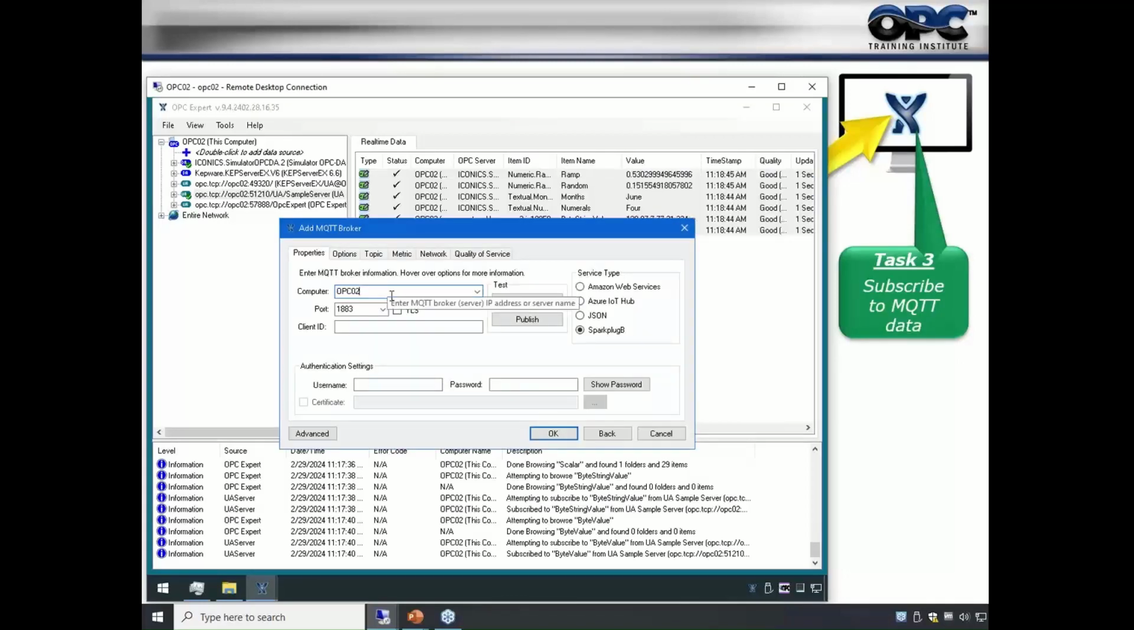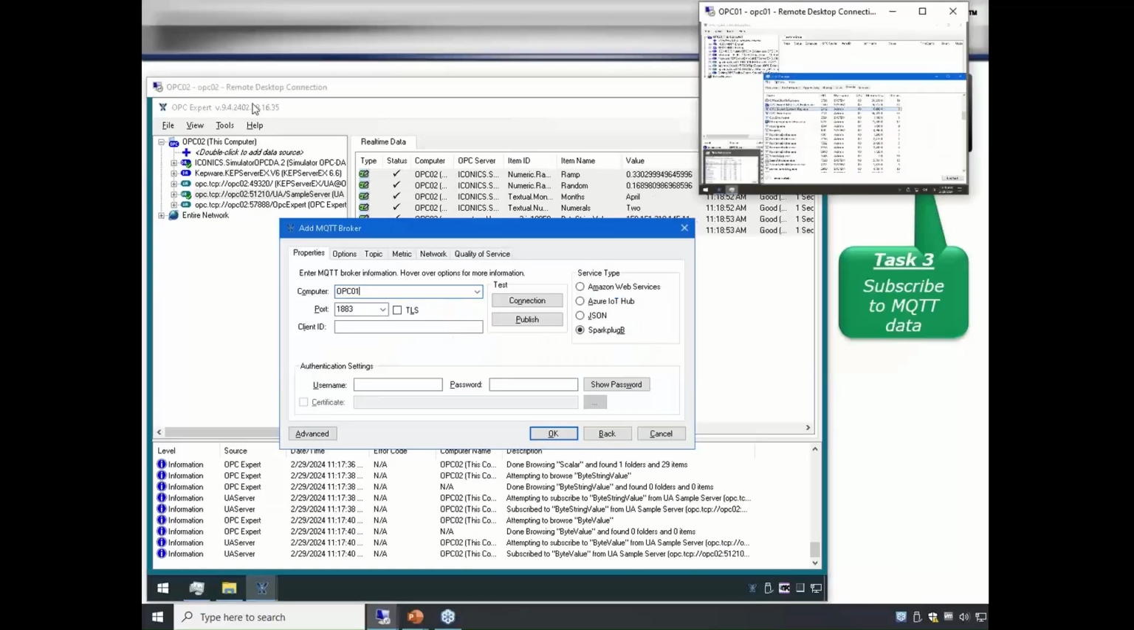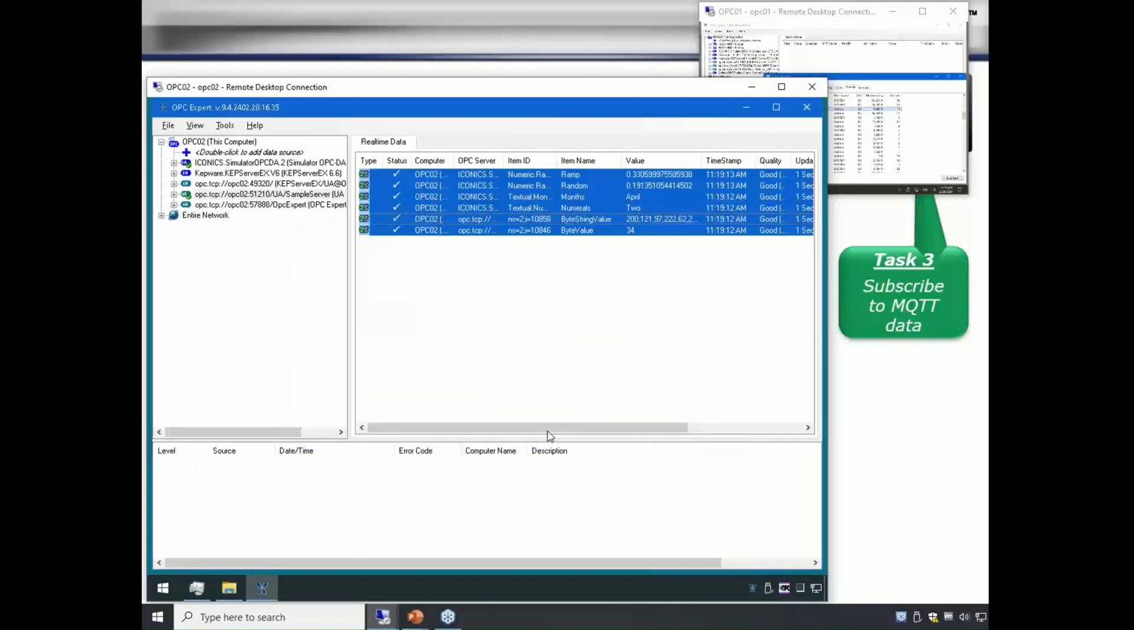All right, here, I'm going to say I'd like to send it to OPC01 because here I am on OPC02. And you can see the other computer is OPC01 right over here. So that's where I'm going to send it. You can take a look at a whole bunch of other options later on. I'll just click OK. And you can see SparkplugB, JSON. We'll talk about these later on. Oh, did I not press OK? There we go. Pressed OK.